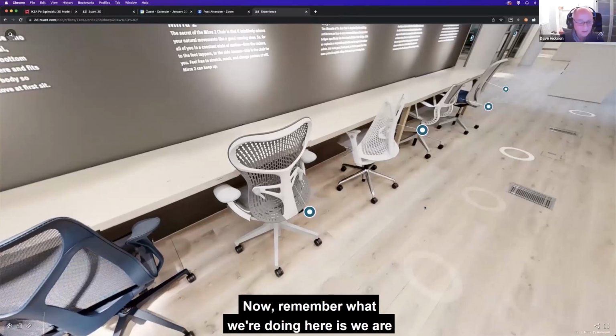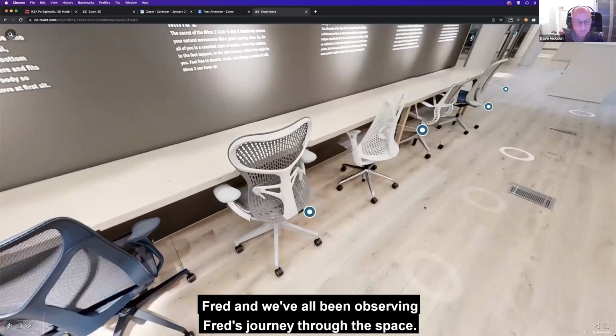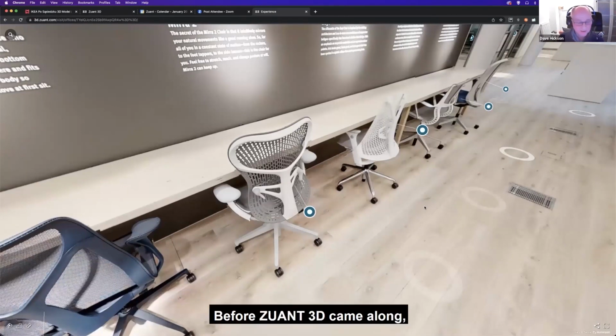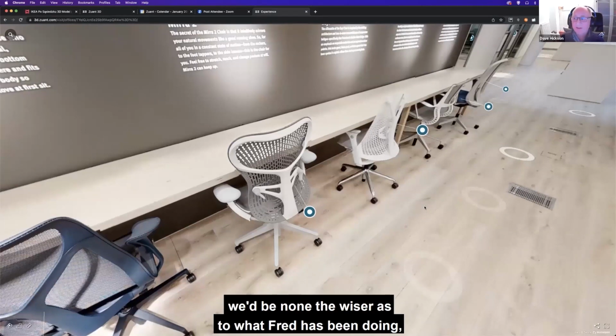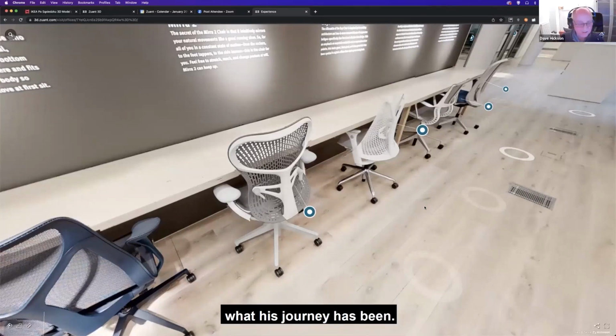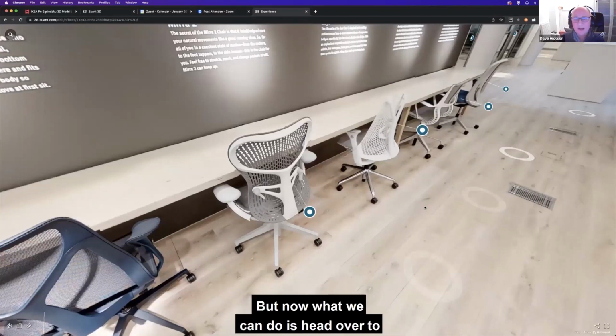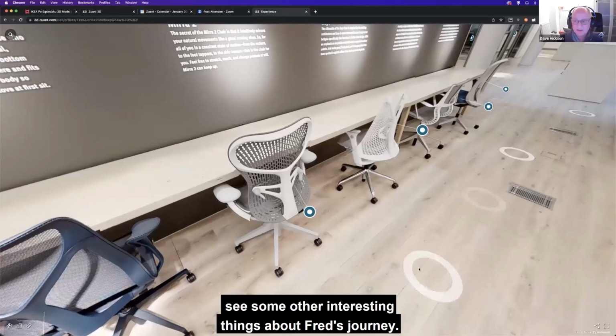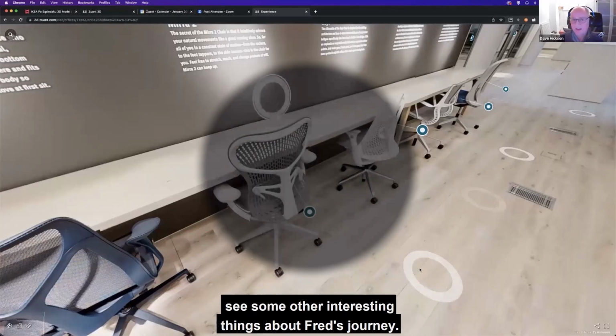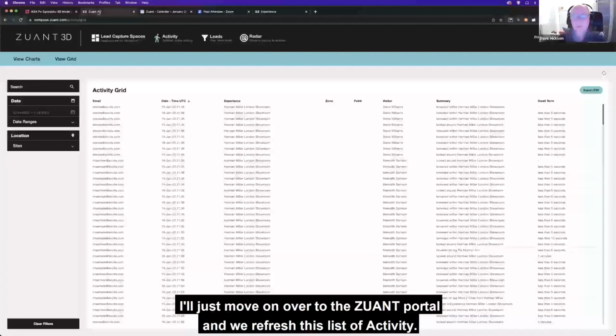Now, remember, what we're doing here is we are Fred, and we've all been observing Fred's journey through the space. And before Zuant 3D came along, we'd be none the wiser as to what Fred has been doing, what he's been looking at, what his journey has been. But now what we can do is head over to the back-end portal, and we can actually see some rather interesting things about Fred's journey. So I'll just move on over to the portal.